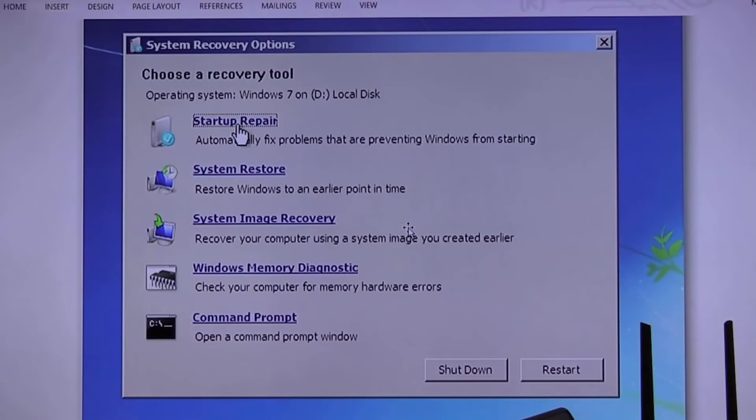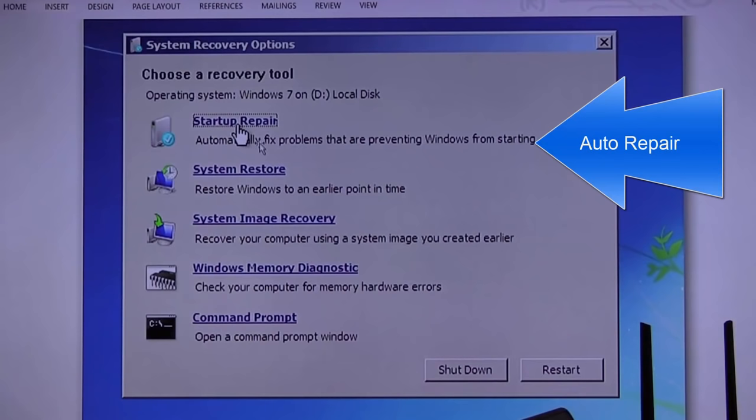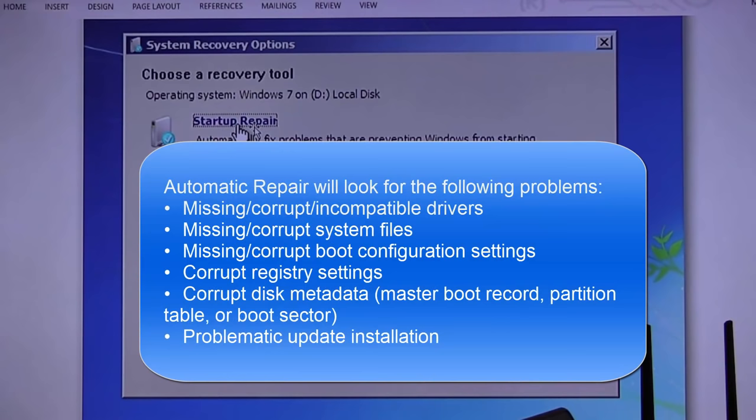Okay? So what can you do? Very, very important. Startup Repair actually gives you a couple things. One, you can launch what's called the automated repair. That's the first option. What it does is run different utilities to see if it can fix it.